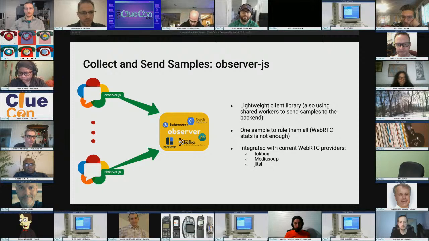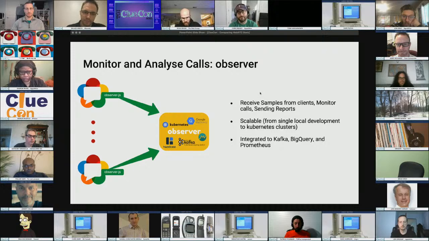The backend solution is to monitor and analyze the samples. It is written in Java, and it is designed to be scalable from a single local development to a large Kubernetes cluster. And currently, it's integrated with Kafka, BigQuery, and Prometheus. And we are planning to integrate it with Redshift pretty soon.